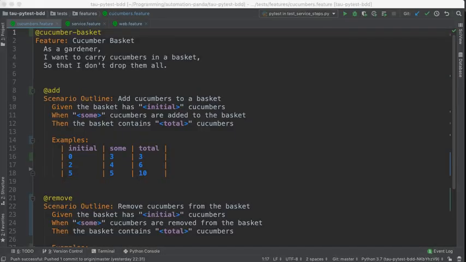I added tags to the feature files already in our test project. If we look at cucumbers.feature, I've put a tag at the feature level called cucumber basket. I've also added two tags, add and remove, for the add and remove test scenarios. Tags can be applied either to features or to scenarios, or scenario outlines.